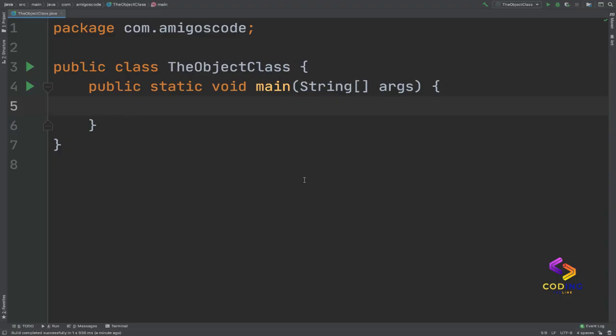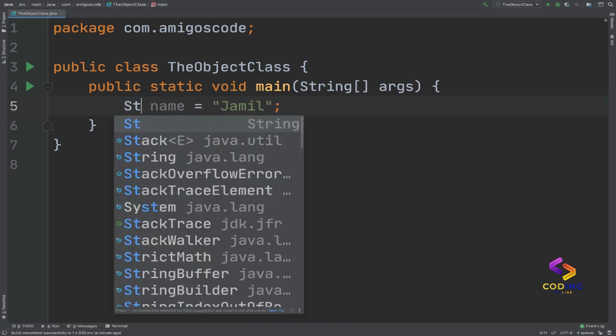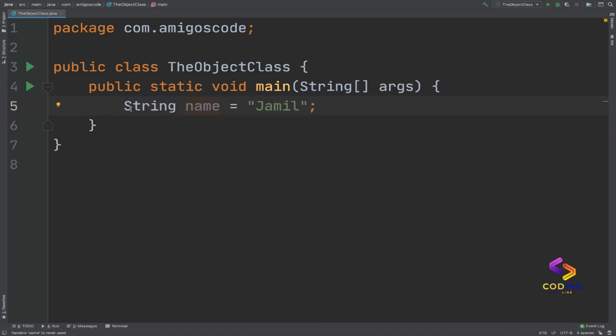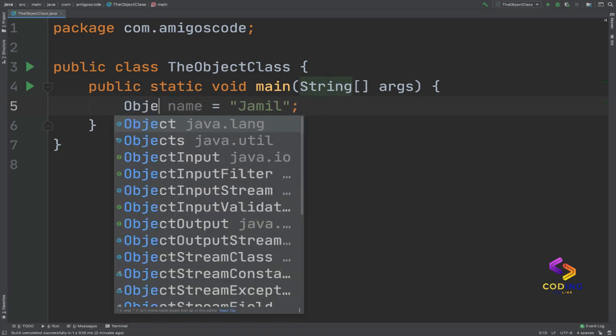In Java, we have a special class, which is the root of every single other class, and that is the Object class. So here you saw that we've been defining strings using a series of characters with String, but we could pretty much just do the same here. So name, and then here, Jamil, right? So we could definitely do this, right? Because this guy is the root of all the objects. So right here, this is the more precise way of doing things, but this guy is an object.